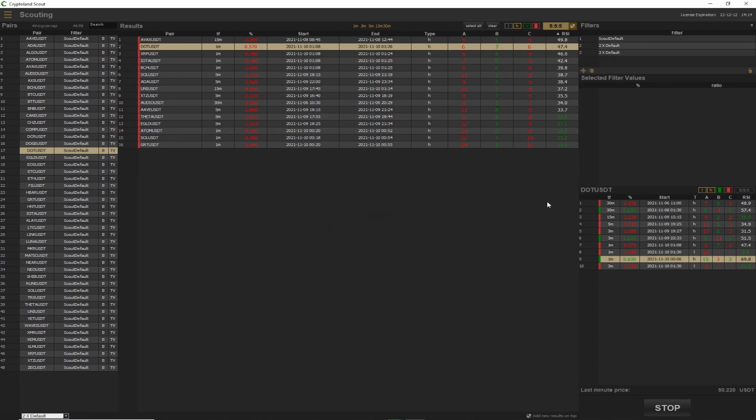At the bottom, below the filter definition panel, there is a panel, Pair Results. Here, practically everything is the same as in the middle panel, but the results are shown only for the selected currency pair, but for all time frames, even for those time frames that are not selected in the main panel.